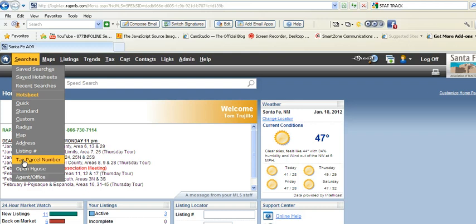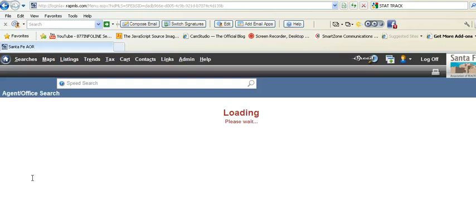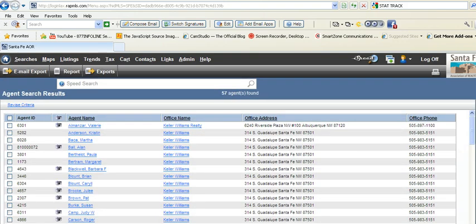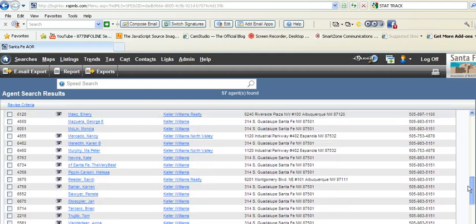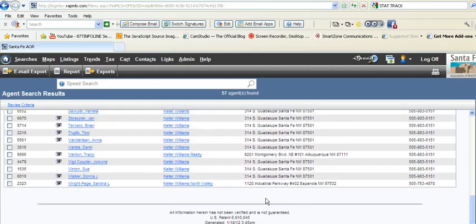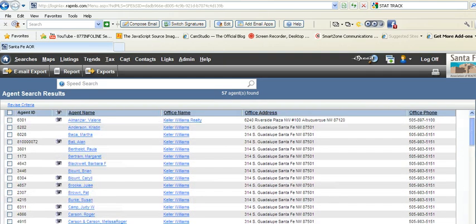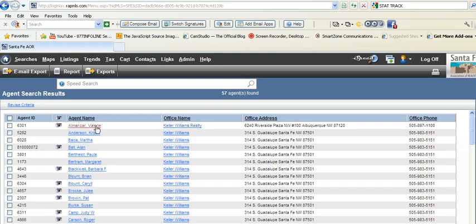scroll all the way down to the bottom, and you get to Agent Office, and you look for the office that you're looking at. In this case, let's just go ahead and say Keller Williams. Search it, and up come all the names that have the word Keller Williams with it. And you can see that you have people actually from our North Valley office to the people that we have here in Santa Fe. And if I'm not mistaken, there's actually a Keller Williams Valerie from the Albuquerque office.